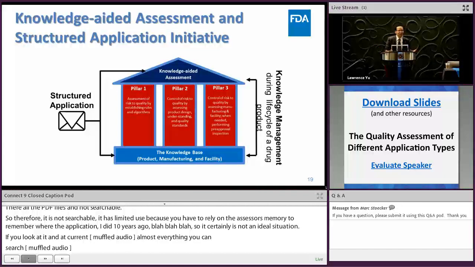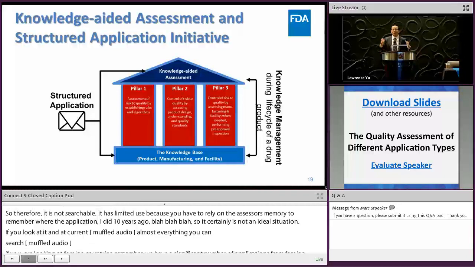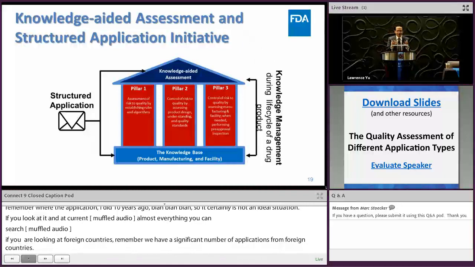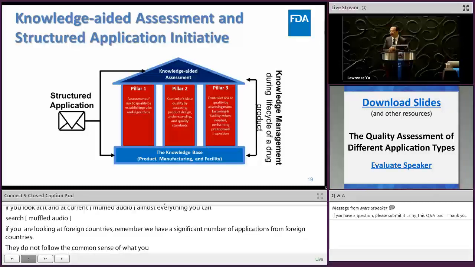Some of you probably think it's a no-brainer, so simple. Yes, it's so convenient. I specifically want to give an example: facility address. With globalization, we have facility addresses in the United States. Those are very clear, for example, this morning I put into Google 7777 Baltimore Avenue, College Park, and you come here. Now, if you're looking at foreign countries, remember we have a significant number of applications from foreign countries. They do not follow the common sense format you normally see. When you retrieve those addresses and type them manually, you know what happens? Either the spelling is wrong or something else is wrong.